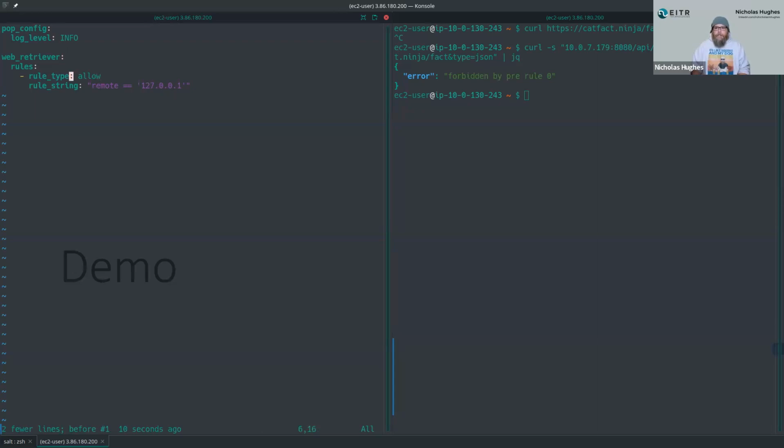But what we've determined here is that we have a rule type of allow, and our rule string is basically a Pythonic representation of the request attributes and what they might be equal to, or what we're looking for, right? So in the documentation for web retriever, it goes into a little bit more detail on how exactly this works. But essentially, the AIO HTTP library has a request object, and that has certain attributes. And one of them is remote, which is basically the remote host that's making the request. And so we are comparing that against this string. And so basically anything from localhost will be allowed. Now, because we're on a different system here on the right, we're not allowed.